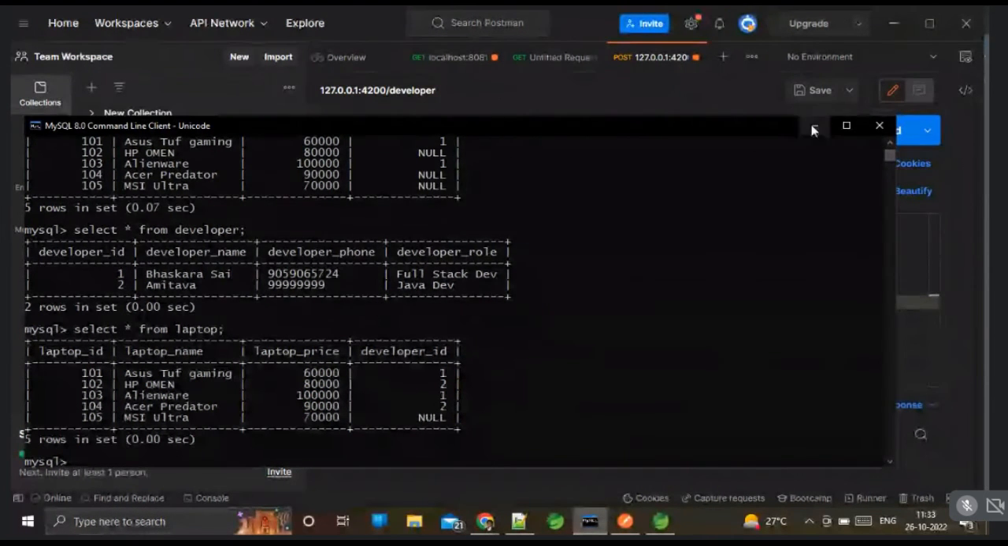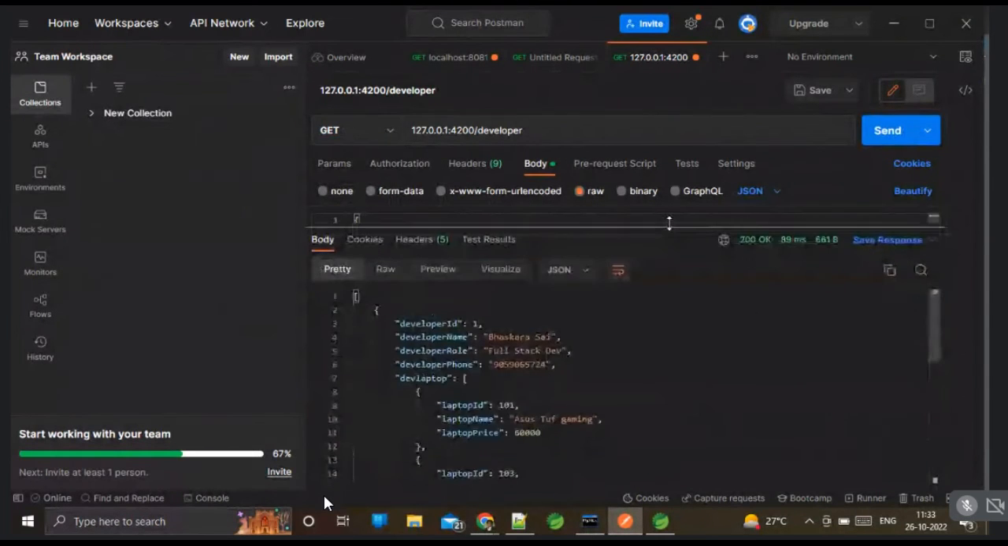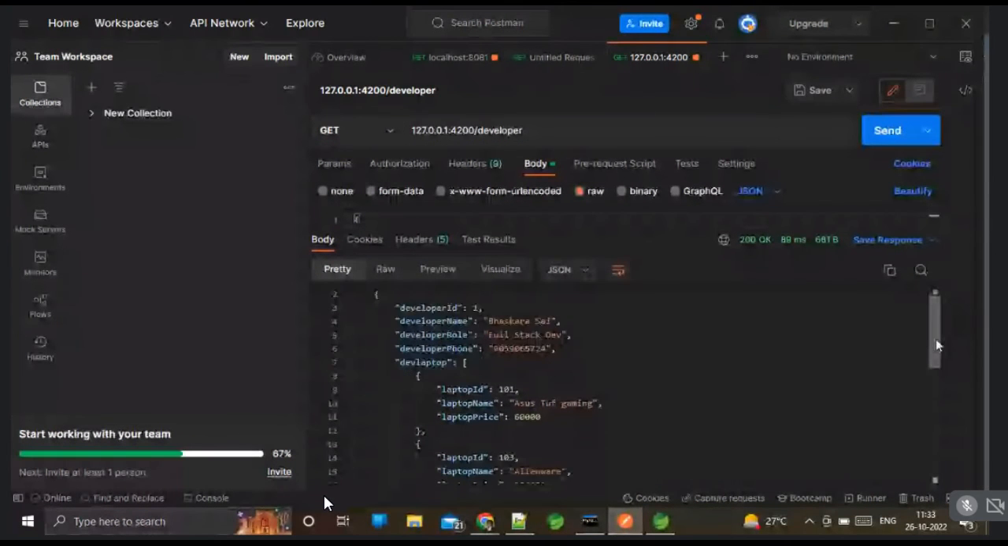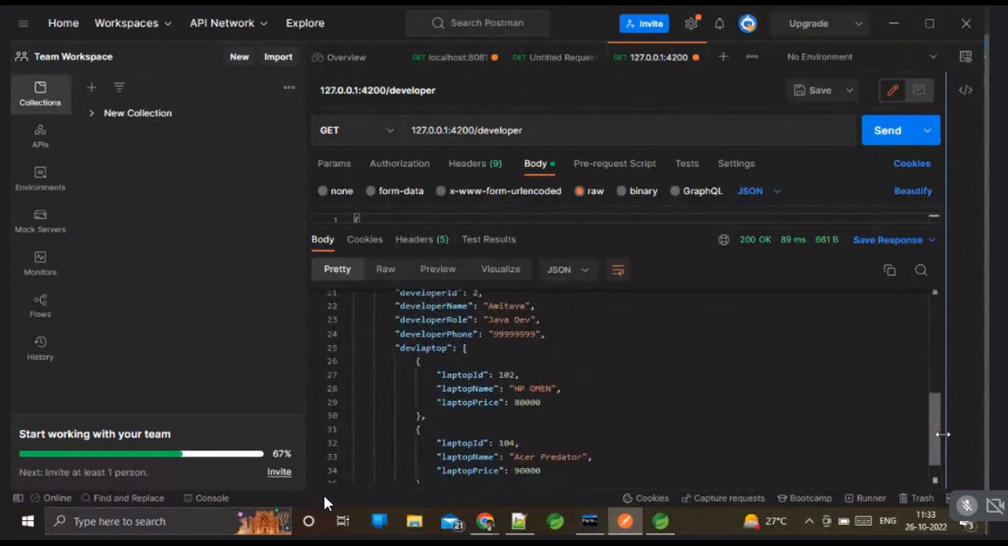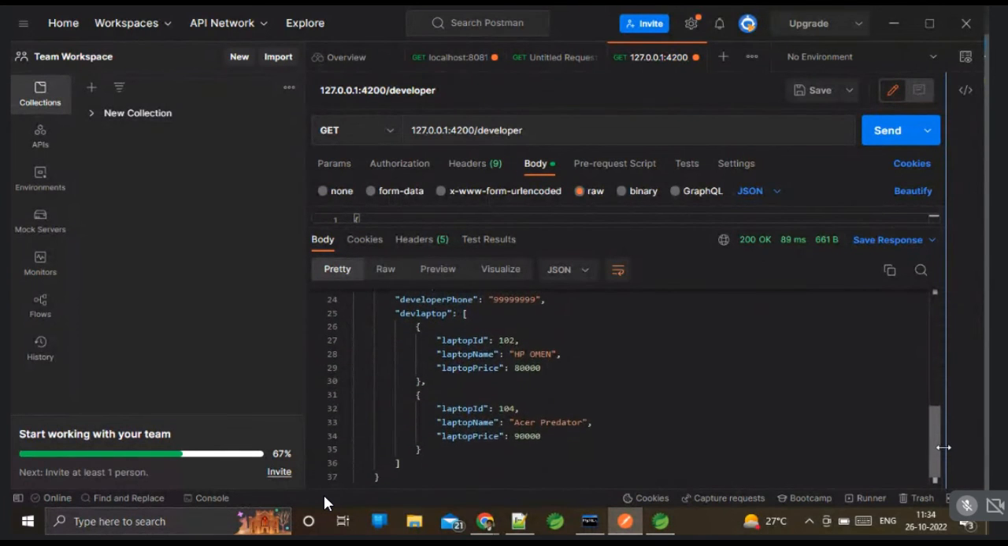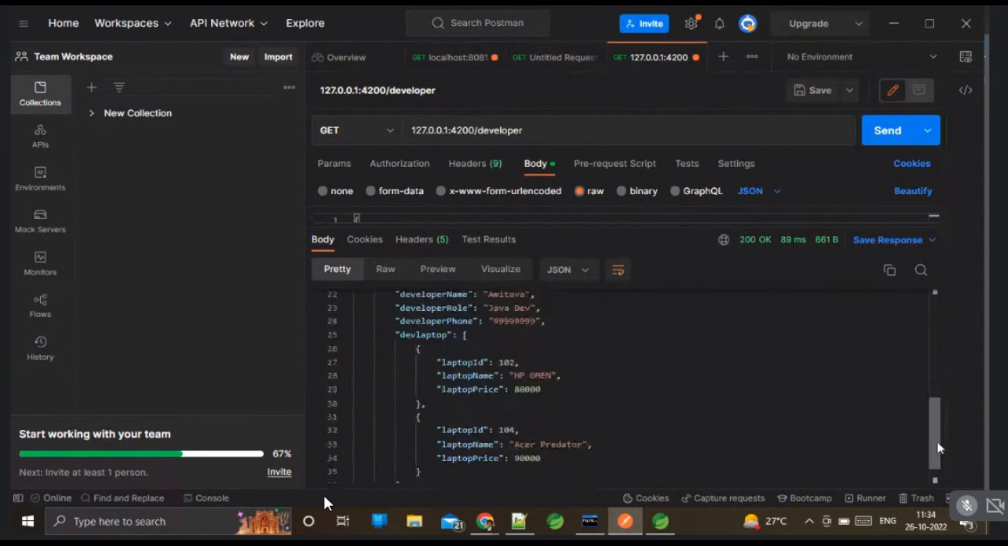Okay, let me retrieve the data now. Retrieve the data, get and send the data. Now you can see we have developer 1, who is assigned two laptops, 101 and 103, and also developer 2, Amitava, who is assigned other laptops, 102 and 104. We are getting all the laptops assigned to every developer.